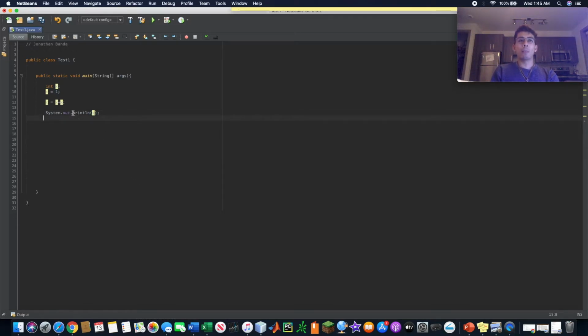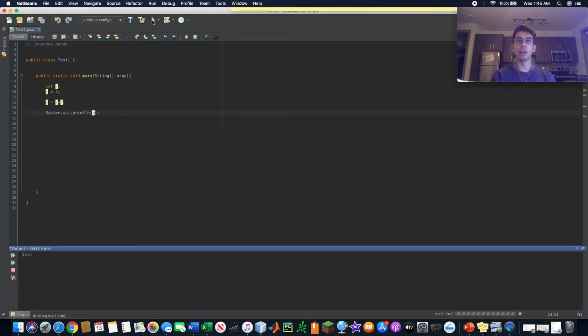The thing I just did with .println, that is a method, but don't worry about that too much right now. We'll discuss it later. For the purpose of this, x is going to be our parameter, and we're going to print out x. So we go up here and compile and run, and we get 2. Build successful. So that means we're all good.